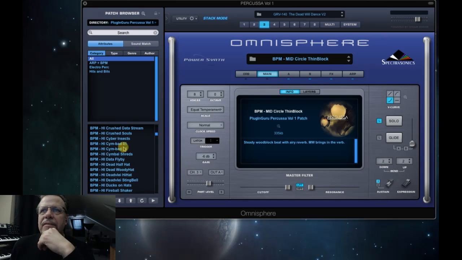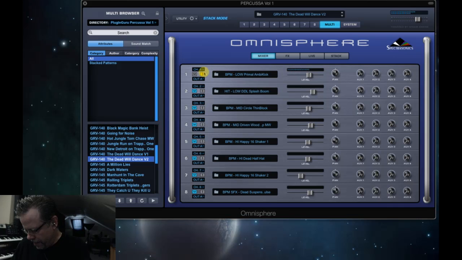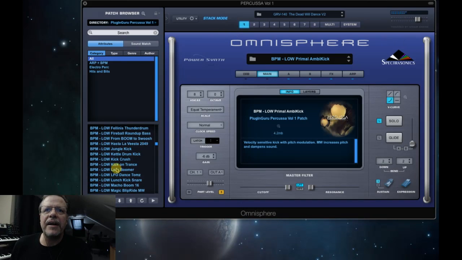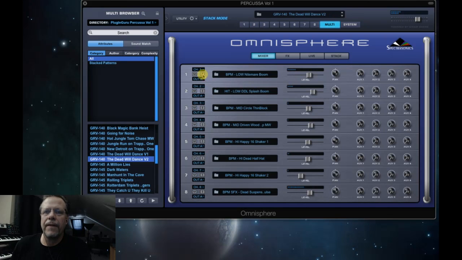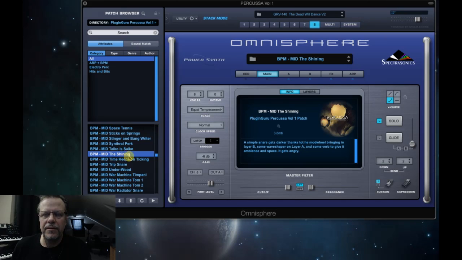I had the guys separate them by the concept of high, mid, or low. Kick drums, for example, are low. So if I want to go to 1, I could go to all these lows. Maybe I want to use that instead. And maybe instead of this, let's go to 8. This is using the BPM stuff. Let's have it do something like this. So I've changed the whole vibe of it.